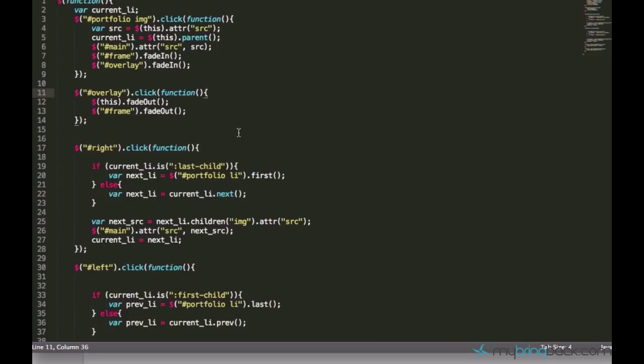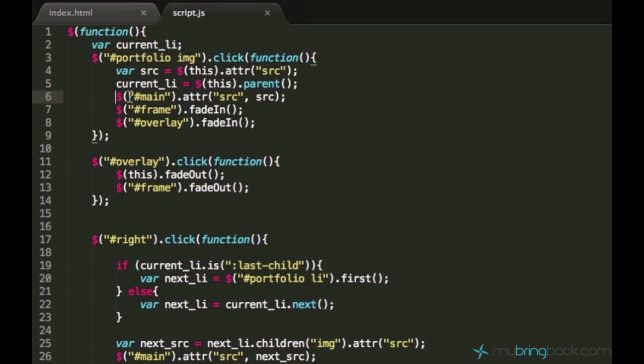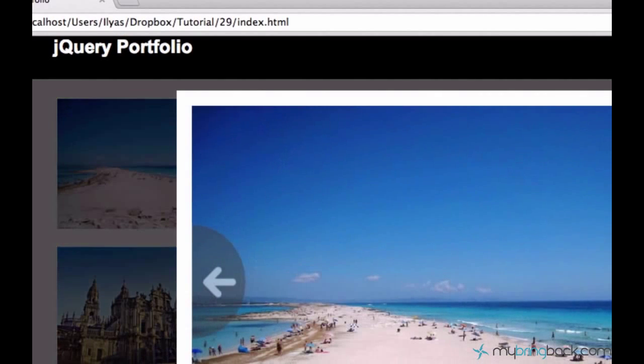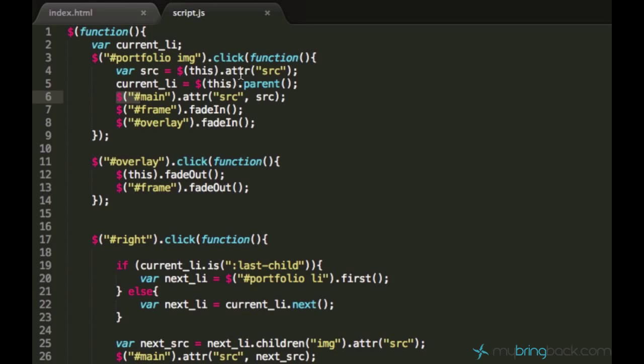So now we have this script.js which we created in the previous tutorials, and there's something I want to replace. When we want to change the picture on the frame, we use this. We grab the main, and this main is actually an image, and we set its source attribute to the source of the picture which is clicked. I hope you guys got it.